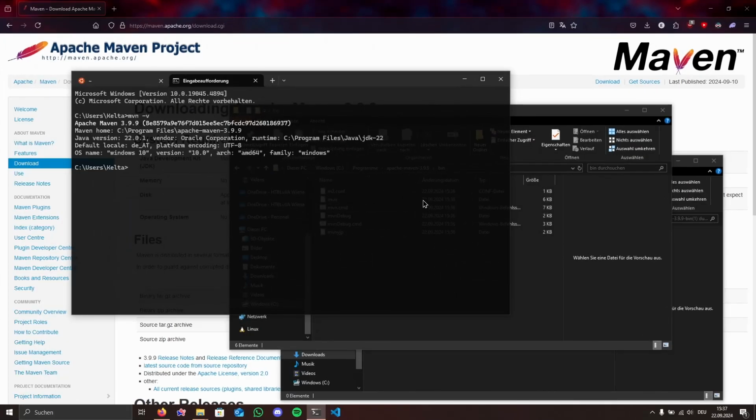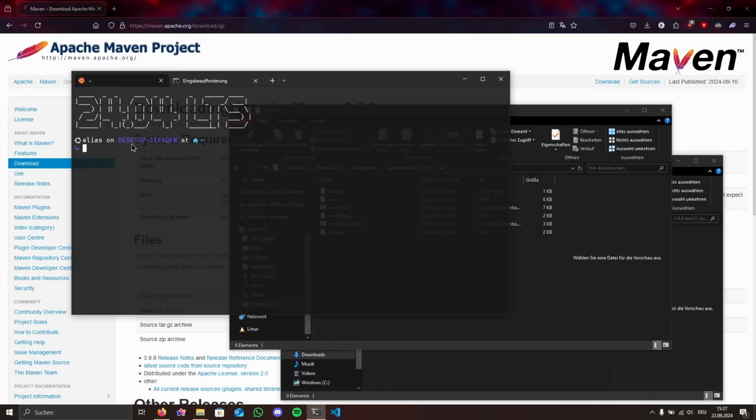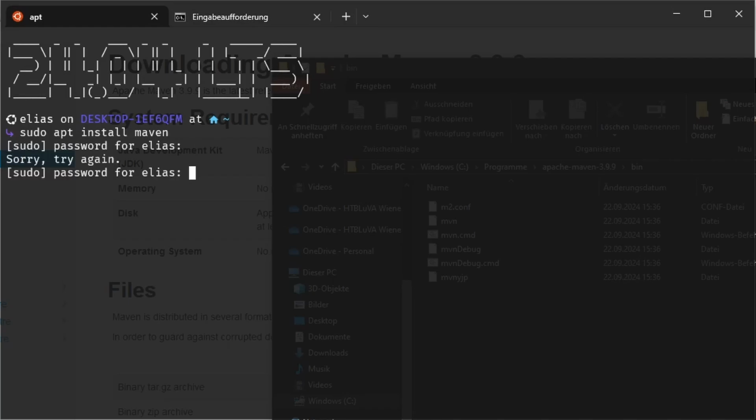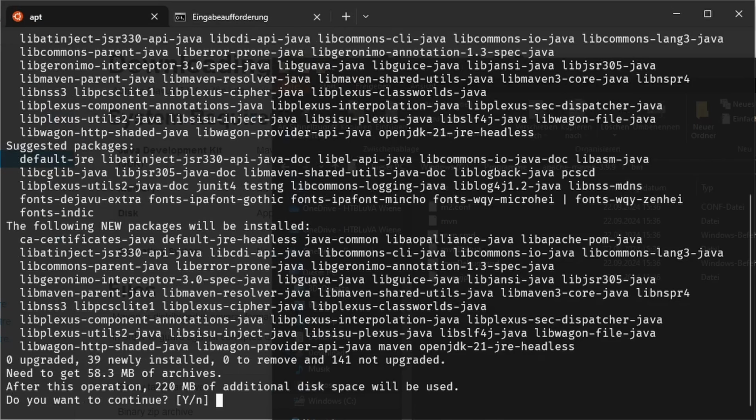But now the Linux version, for that I have opened up a Ubuntu virtual machine via WSL, and to install it I'm going to type sudo apt install maven, type in sudo password and wait for it to download. Oh, okay, never mind. Wrong password. Hit yes.